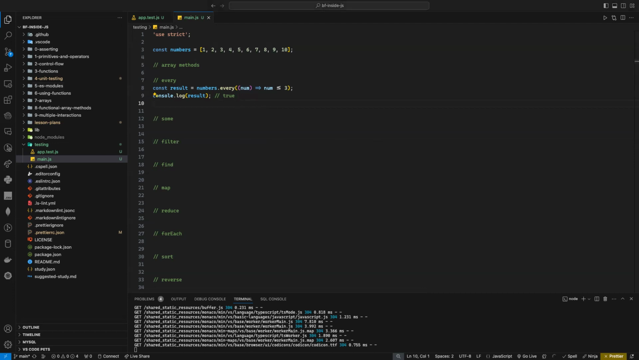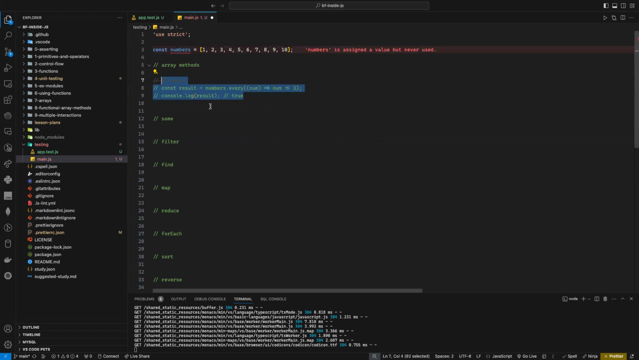Perfect. Okay, now we've studied every, that's nice. We know what every returns. So let's go to some. Notice that every and some are very similar, but with every, every item inside my array needs to pass the condition. With some, even if just one of them passes, it will return true. So every means every item. With some, even if one of them passes, that's fine, it will return true. But if none of them pass the condition, then it will return false.